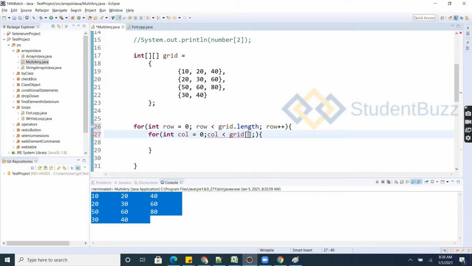So you need to provide which row you need to loop the columns for, and the row length. If it is in the first row, what is the number of columns? Second row, what is the number of columns? Third row, what is the number of columns? Fourth row, what is the number of columns? So it fetches the column length of that particular row. I'm incrementing column, and then I'm printing it. Here I'm providing the reference variable of this array and the row and column. First square bracket is row, second square bracket is column.